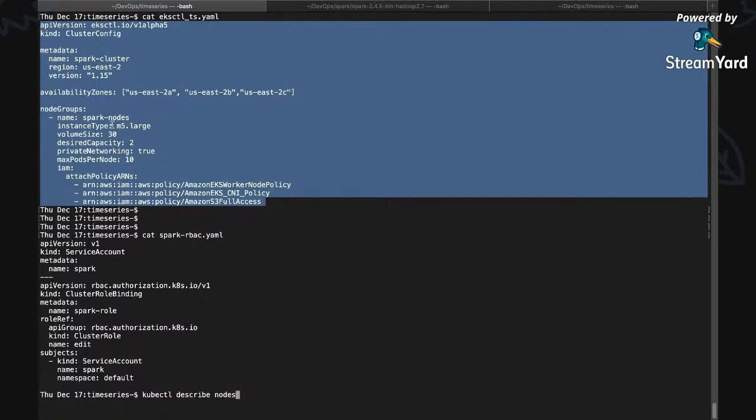Now the worker nodes: I am creating 2 worker nodes, along with the type of instances I need, and I'm calling them Spark nodes. Along with that, the final thing I have is that I am attaching the IAM policies.